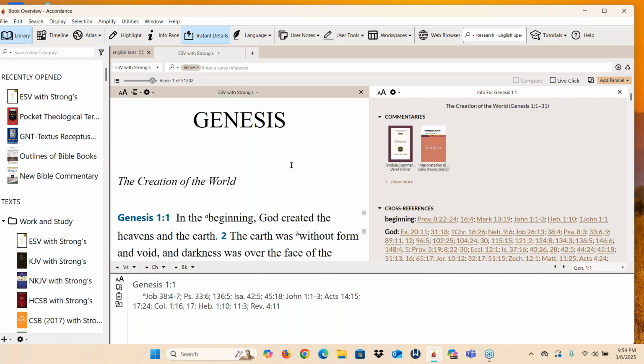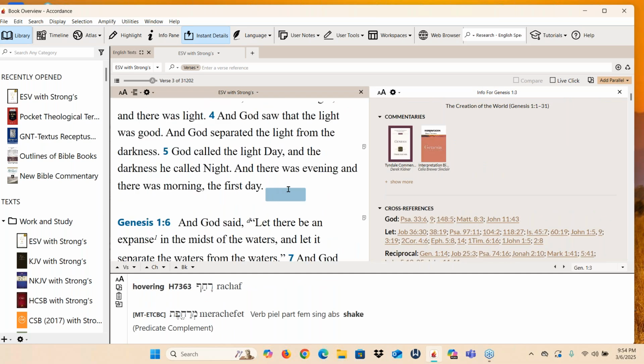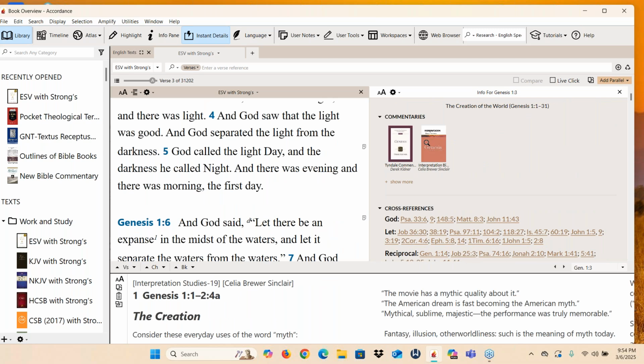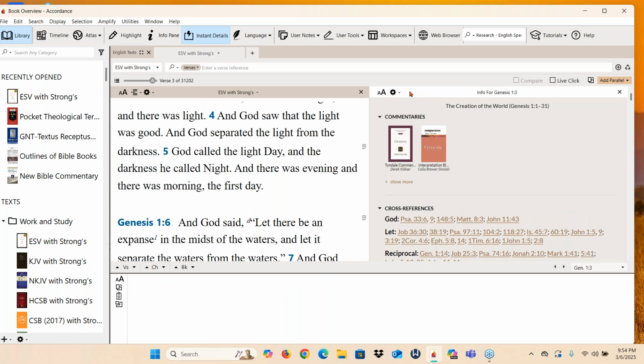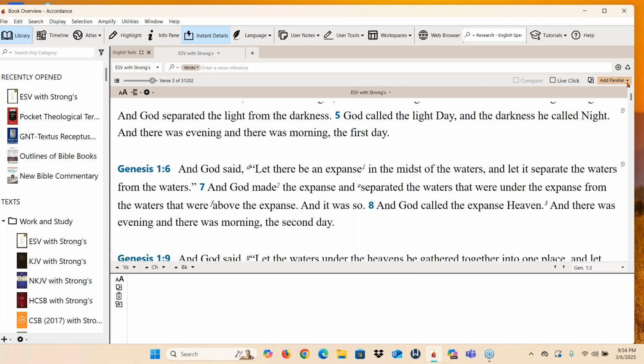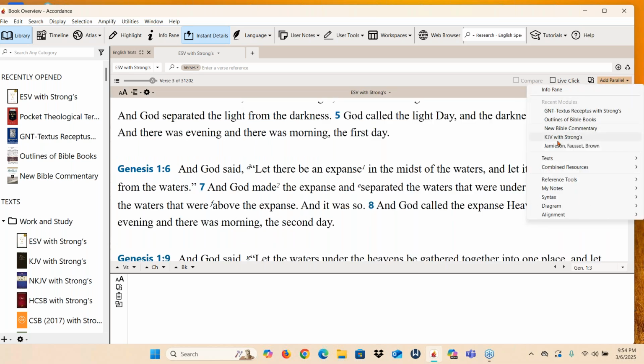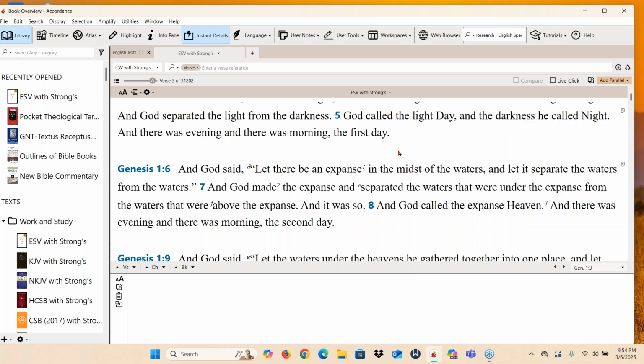That's what it's for, and it's very, very quick. So sometimes that's a really good way just to do a quick study on a passage as well. And then you can turn that off, but you can also then add your parallels on, where you add in additional translations or commentaries. So be aware of that too.